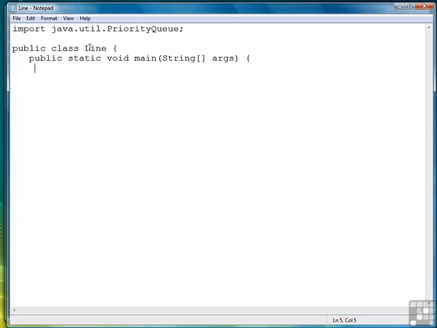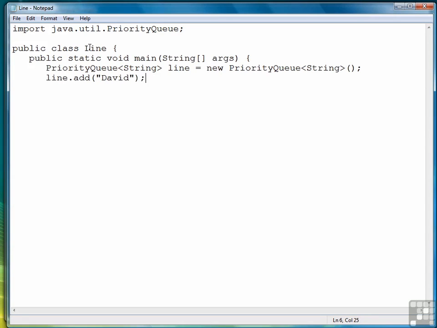So the first thing we're going to do is, of course, instantiate an object. We'll call it line. And before that, we have to have the data type. We'll make it String. Set the angle bracket right there, and then open and close parentheses. Now we're going to just work with names as we usually do. So let's add a few names into our priority queue. And let's do one more.